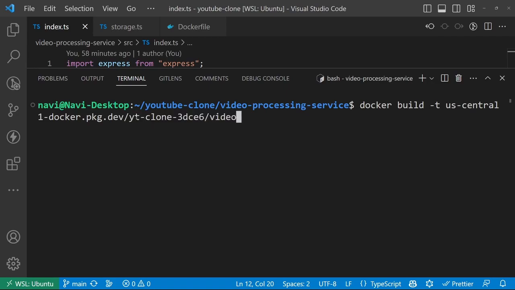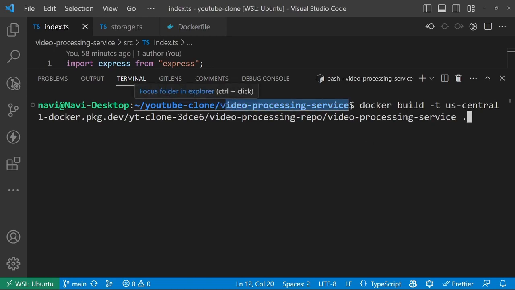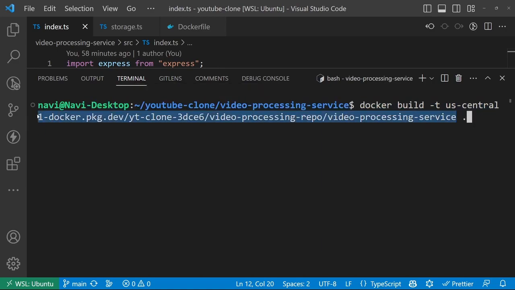And then the name of this service processing repo, or actually this is the name of the repo that we're pushing to within artifact registry within this project. And the actual name of the Docker image is just going to be video processing service. And after that, I'm going to add a dot because in this directory is where our Dockerfile is. So the reason we're building it with this convention is because this way, when we push our Docker image, Docker knows that we are pushing to artifact registry.